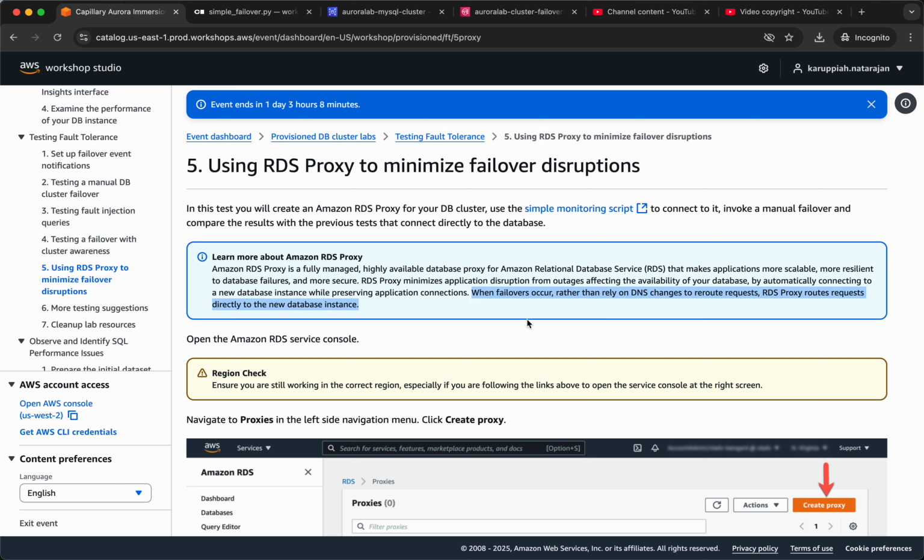When failovers occur, rather than relying on DNS changes to reroute requests, RDS Proxy routes requests directly to the new database instance. I think this is what I was talking about, where the connections to the old writer get cut and the new writer gets formed, and it looks like application connections on the other side are still preserved.